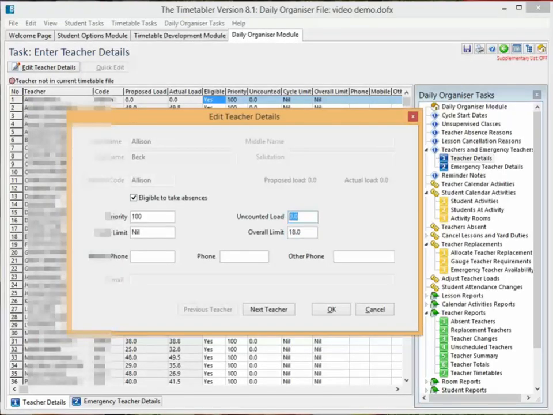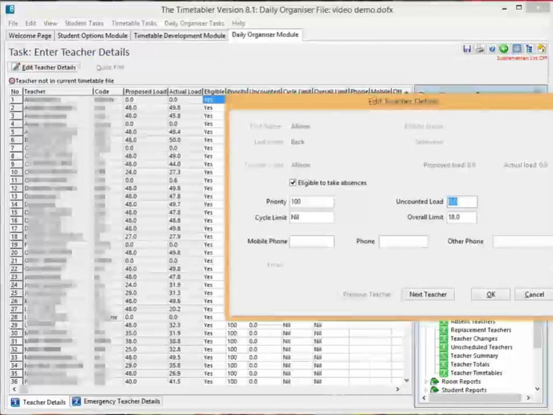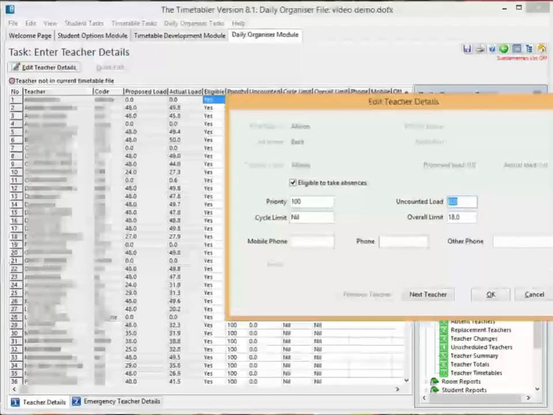The uncounted load is where we work out how many periods of uncounted replacements or top-ups that a teacher will get each week or each cycle. So this is where you need to actually go through and work out, okay, this person is on proposed load of 48, their actual load 49.8, and that's including yard duties, so that person is on full load.